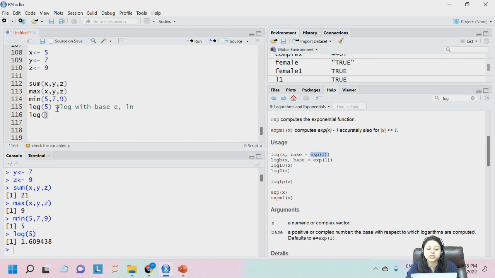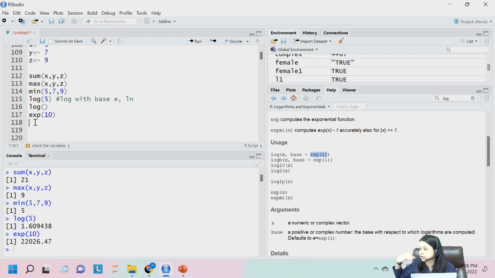So here I just wrote log 5. I did not mention the base, so by default the base is taken as exp1. Exp is again a function for exponential. For example, if I am writing exp10, this is e to the power 10. That's what I am getting as the answer. So exp1 is basically e. Now if I want to take out log 5 base 10, I will write log 5 base equal to 10, and I will get the answer.